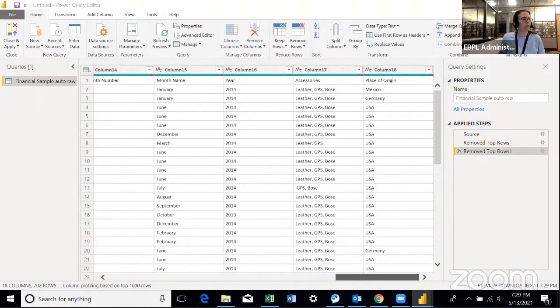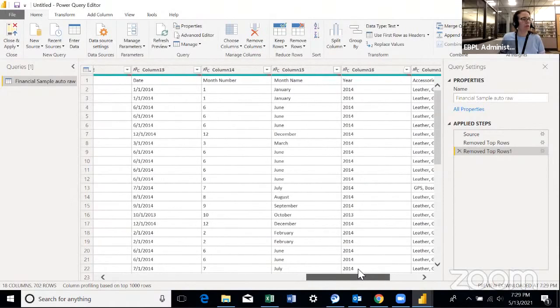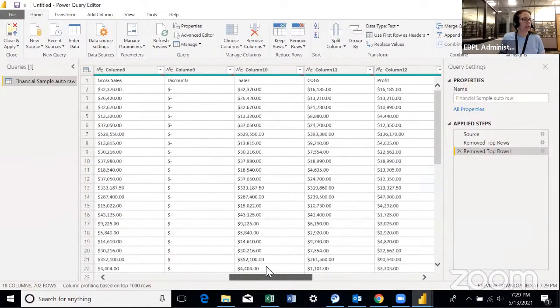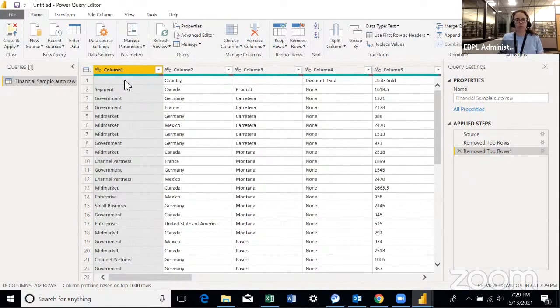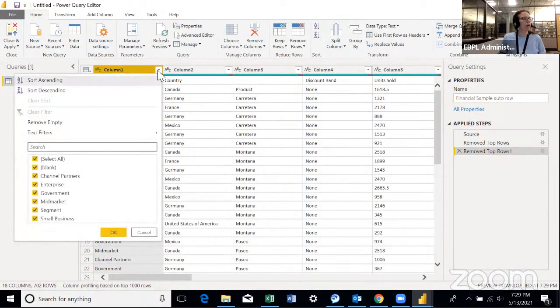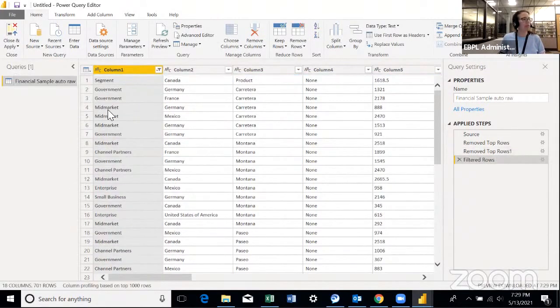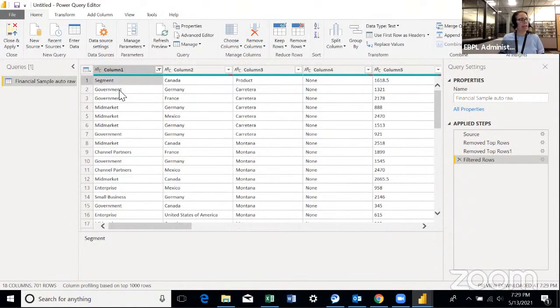You can see the top row has all the headers except for column 1 and 2. So we still have extra space in column 1 and 3. So we're gonna click on column 1, click on the caret, and now we're gonna remove the empty. And it's just gonna remove the empty outside. So now it moved the segment up.